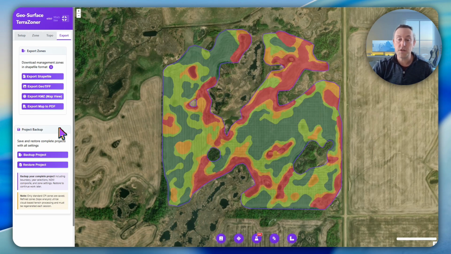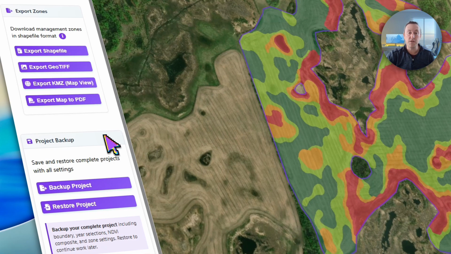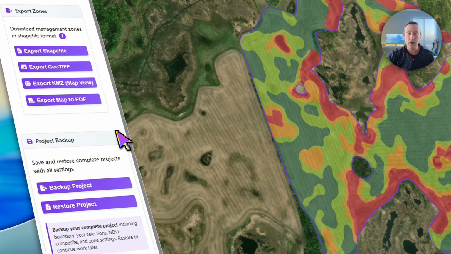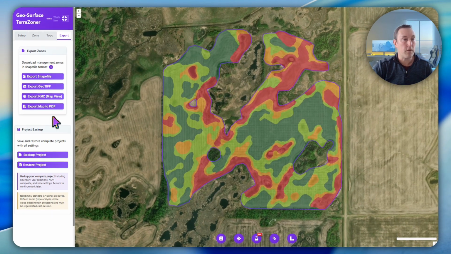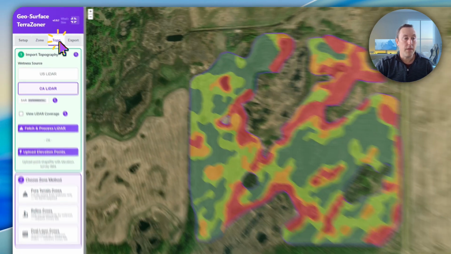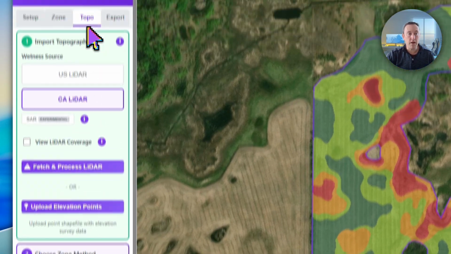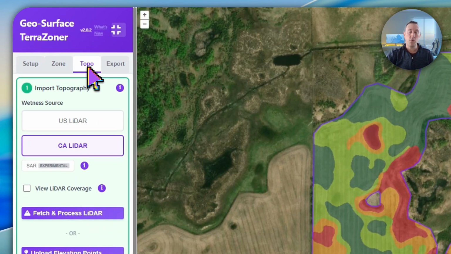So that's the first method of zoning, and probably 75% of users, that's what you're going to be doing in TerraZoner, and you can do this for any field pretty well anywhere in the world as long as you have a boundary for it. The other 3 methods you'll find in the Topo tab, because these all involve using topography of some description to either create or refine the zones.